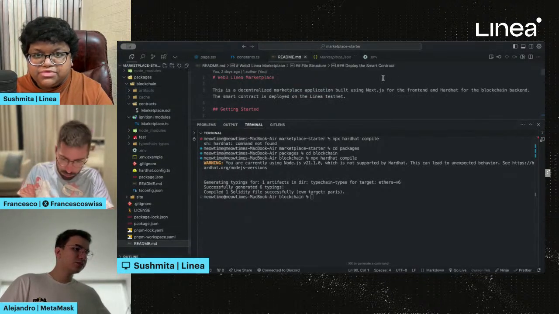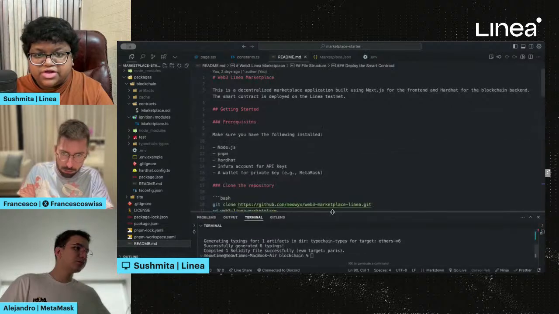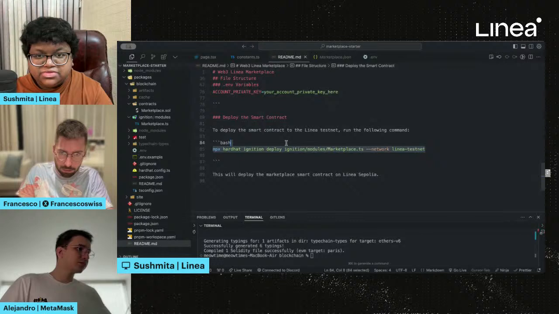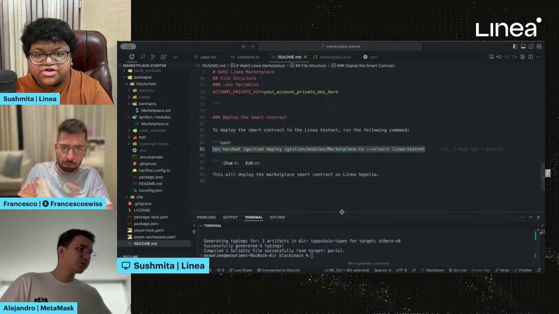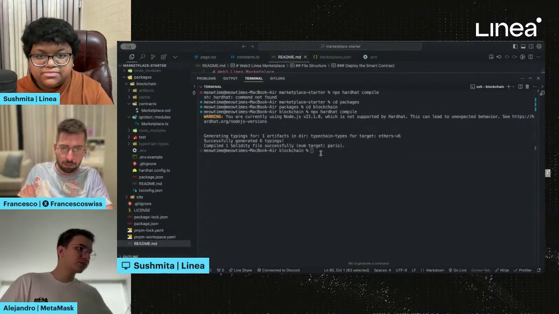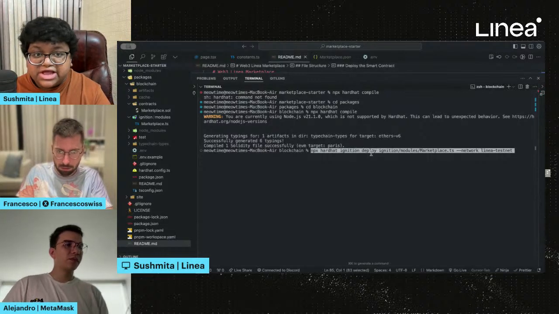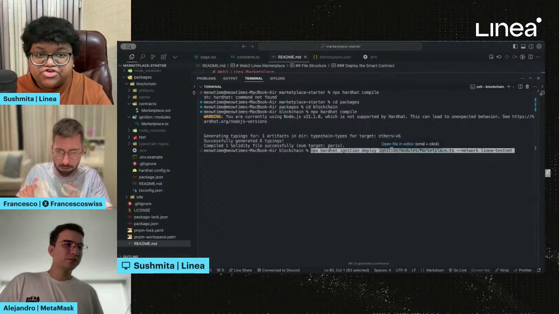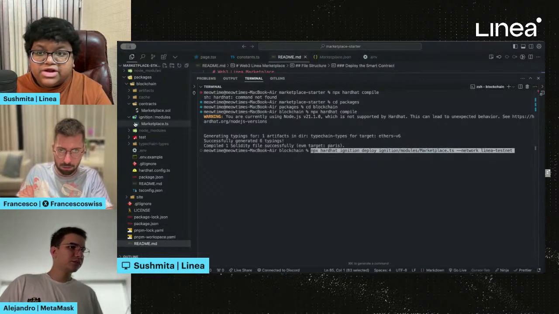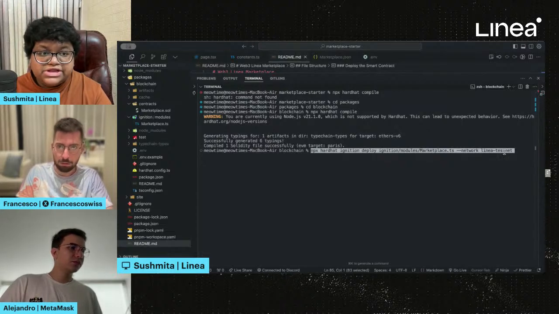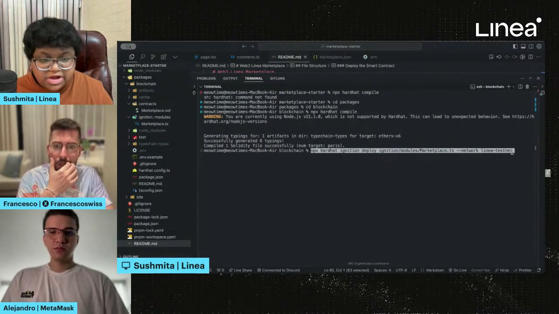I've already put the command we're going to use to deploy. Let me just go ahead and copy this. This is on the README. If you got the starter kit link, you'll have this. Let's use it over here. So this is running npx hardhat ignition deploy. We are using the ignition deploy modules, and we are using these marketplace tiers modules, and we are deploying on Linea testnet. So let's go ahead and do that.